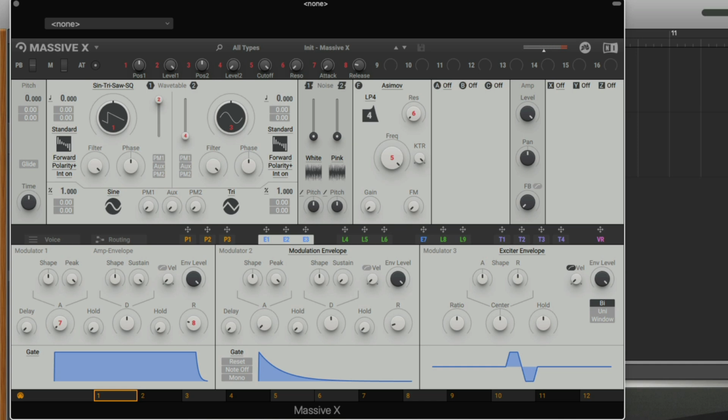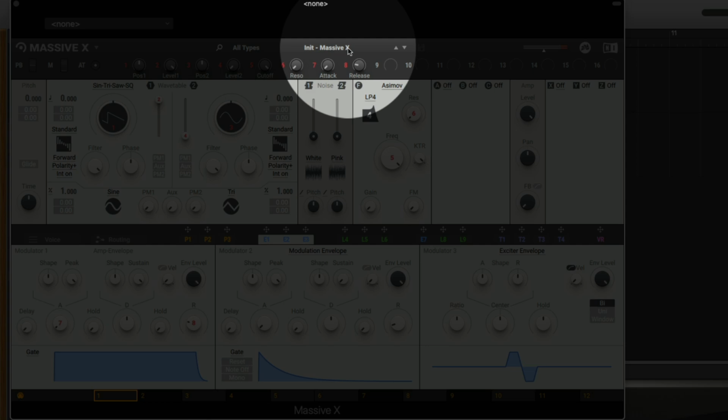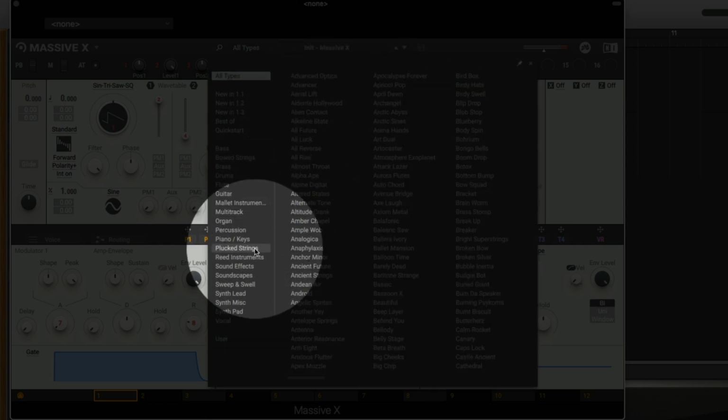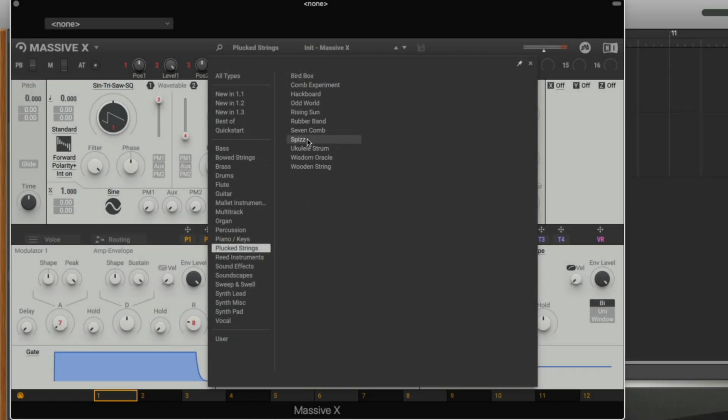If you want to change the preset, click the preset name at the top, and you can select a wide range of sound categories and then select another preset.